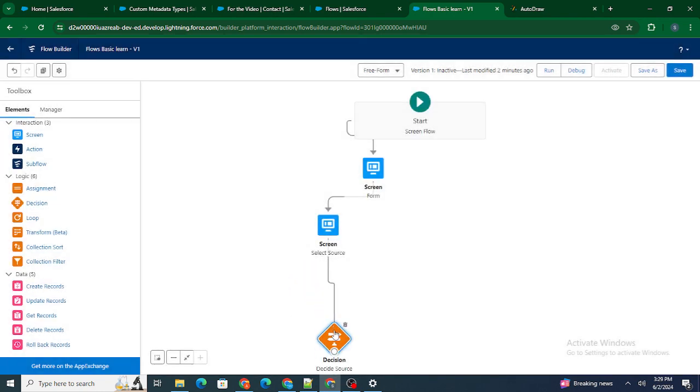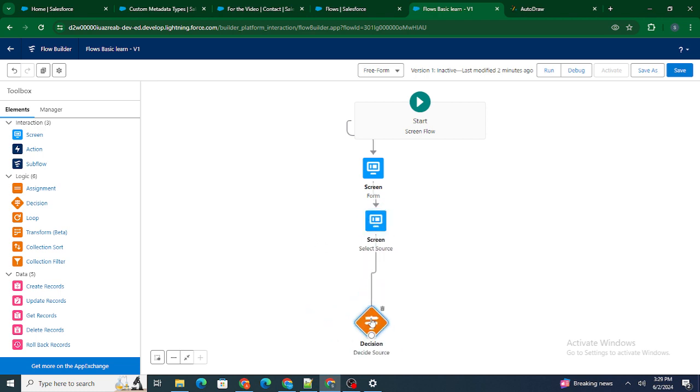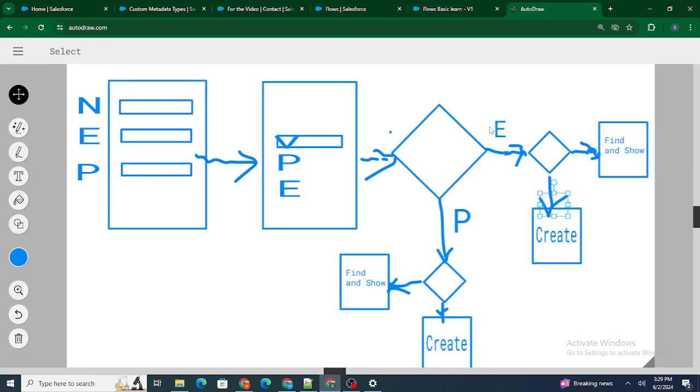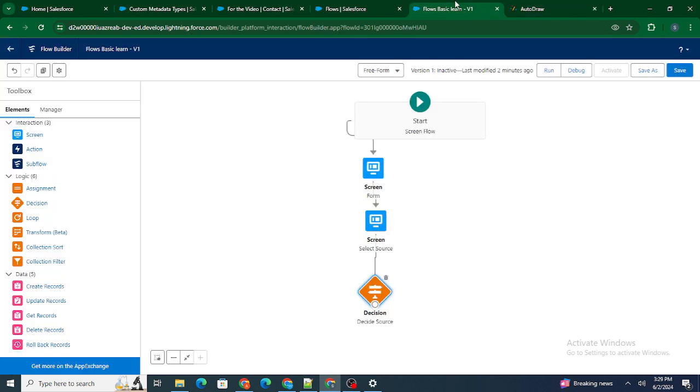So right now, if you see inside this decision box, I have two different directions. Basically, I have to decide whether the user has selected phone or whether the user has selected email. And based on that, I have to perform the operations. Now let's go and do the operations. Let's go in the email direction first. Now, if someone has selected email, we have to find whether such a contact exists with that particular email.